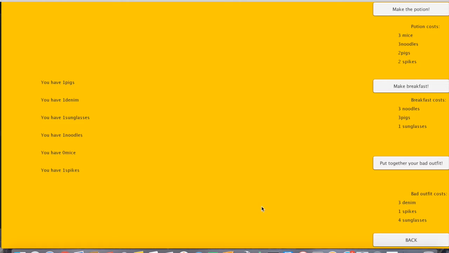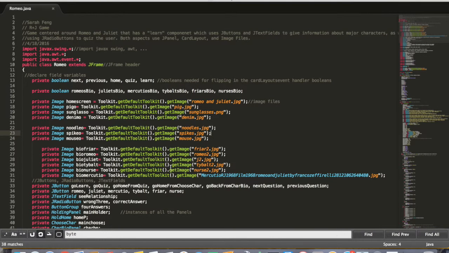So basically the purpose of prizes serves the end goal of the game, which is to make different things, with different costs in terms of prizes. When the user has enough, they will get an image displaying the prize. So now I'm going to go over the actual code itself.